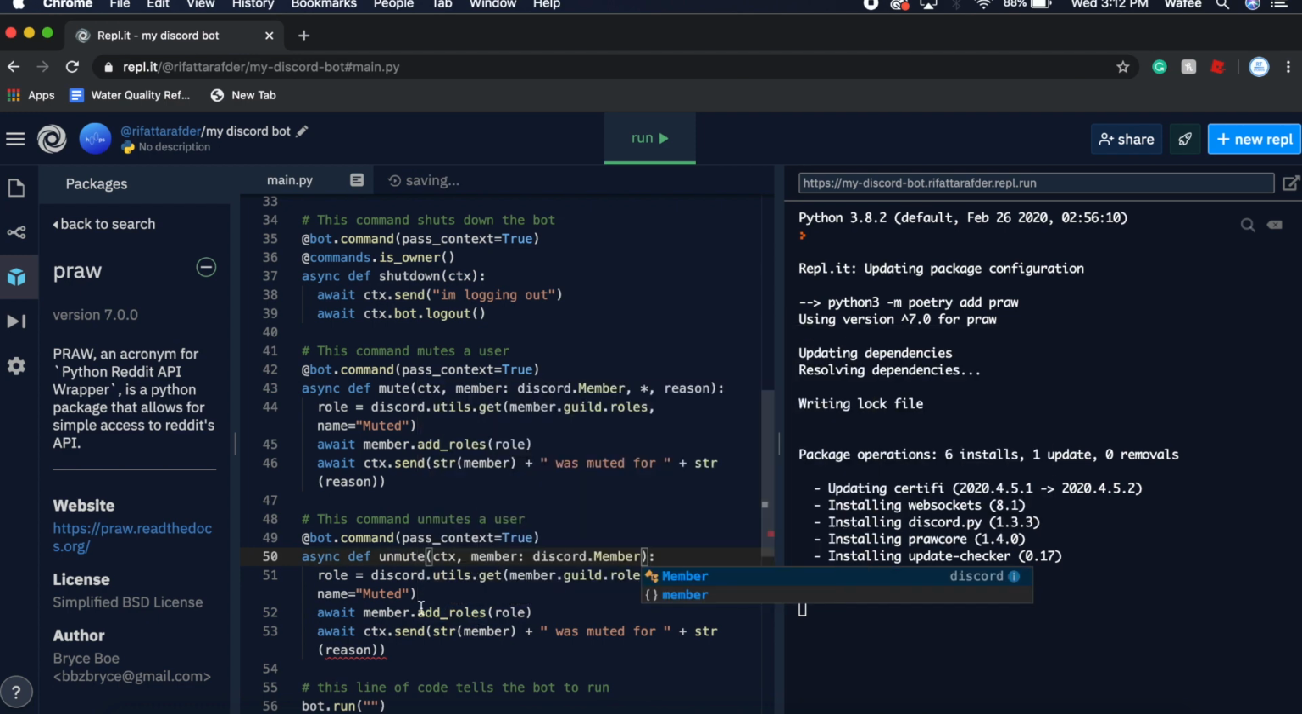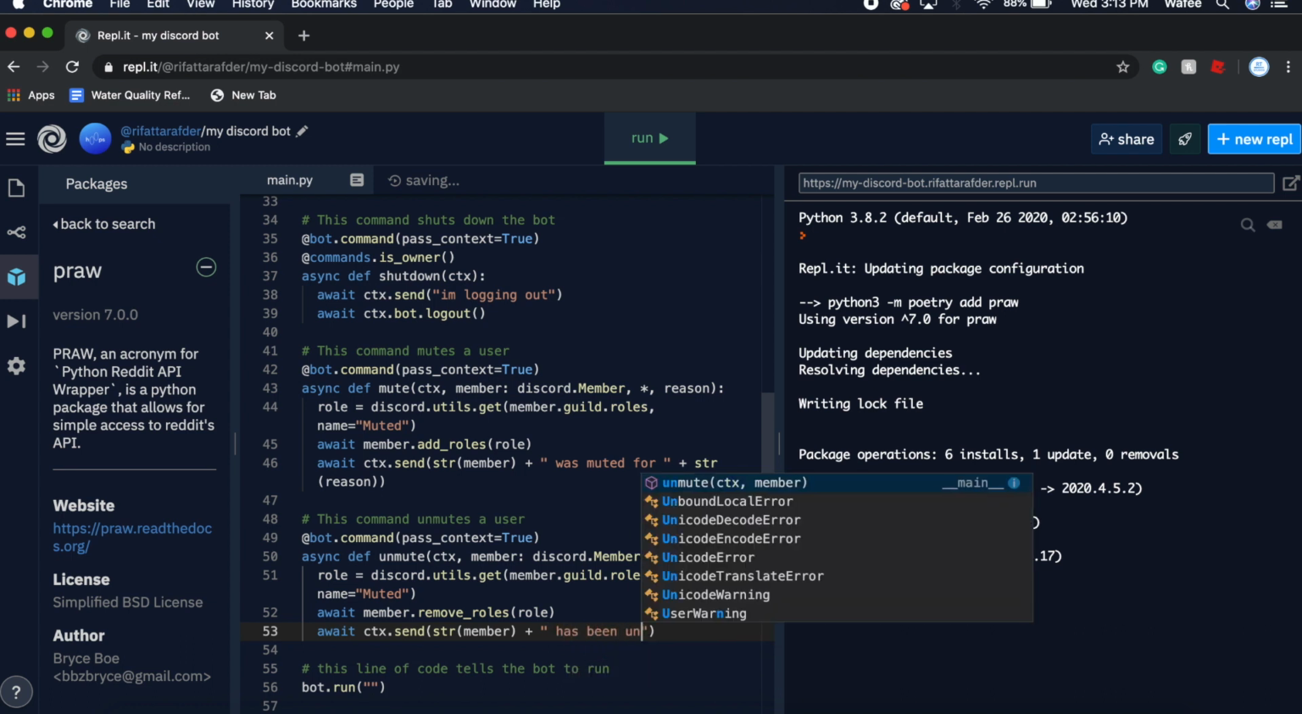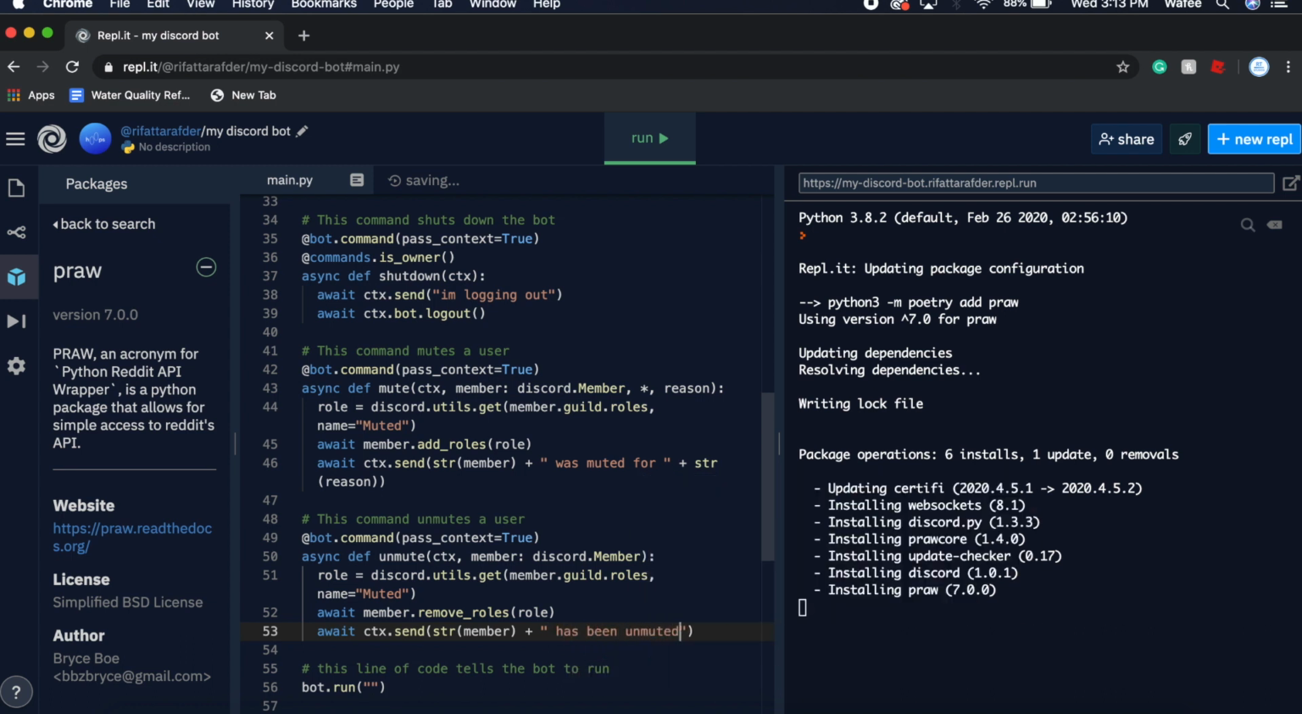And then we just change await member.add_roles to member.remove_roles. And then we're just going to change our message. We're going to get rid of this. So string member, and then has been unmuted. And that's going to be our unmute command.